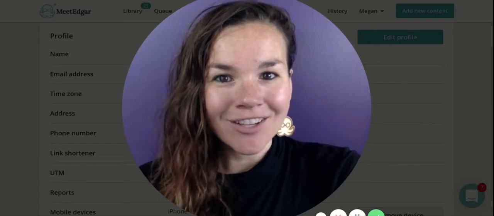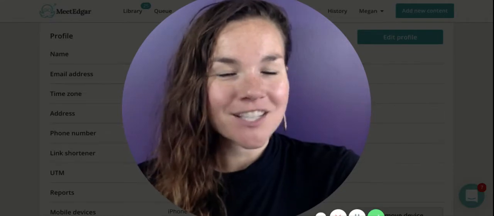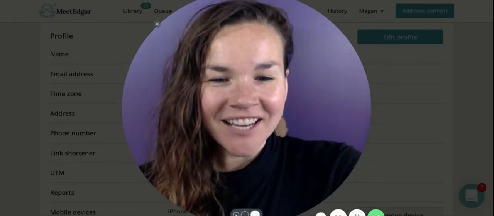MeetEdgar Settings will allow you to change your email login, turn on or off link shorteners and UTM parameters, and make sure you have the proper time zone set on your schedule. So let's dive in and take a quick look.